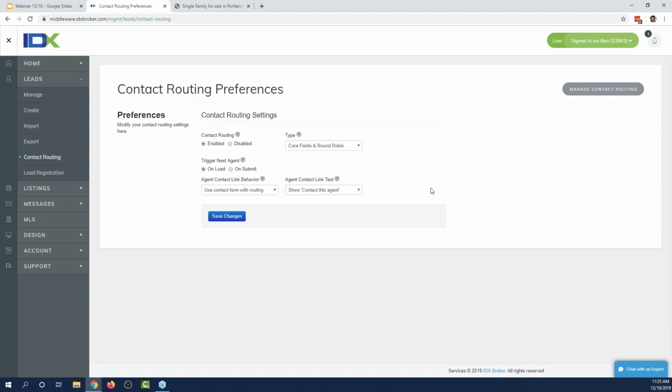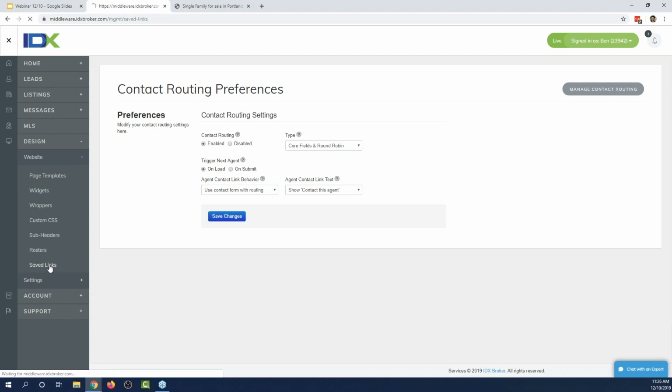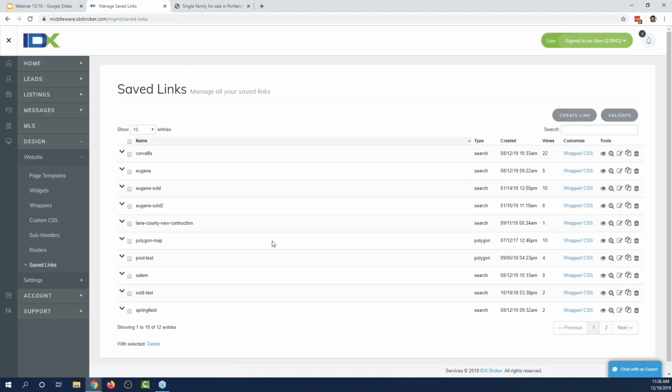So let me show you what you have to do in order to get that setting enabled. You would first come over here to the left and click on design, and then website, and then save links. And then this will show you your list of saved links. And if you wanted to assign a specific agent, let's say I built out this Eugene saved link and I wanted to have my specific agent tied to that.